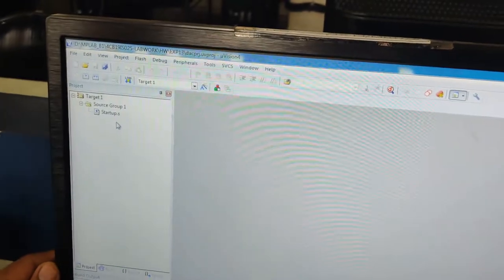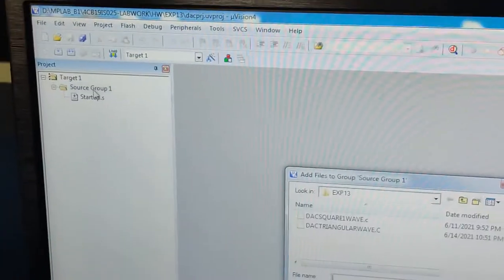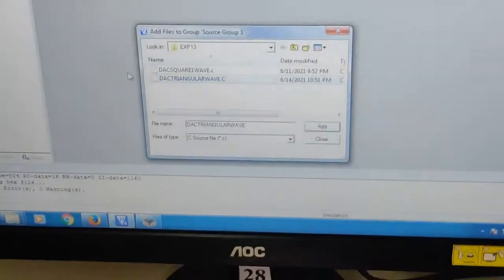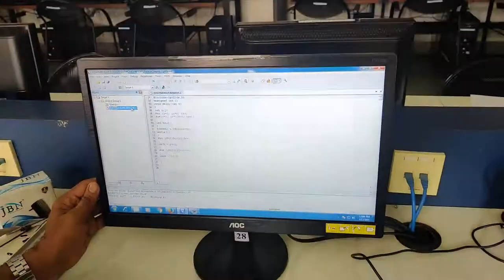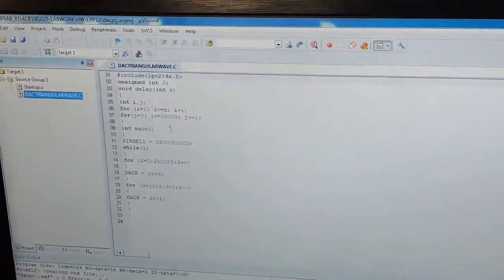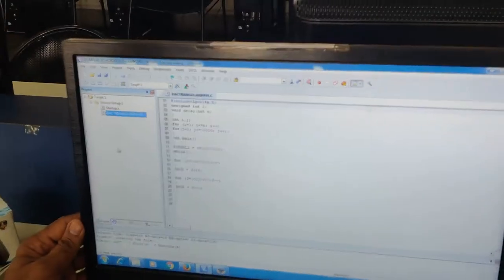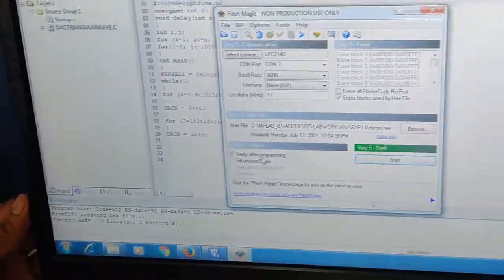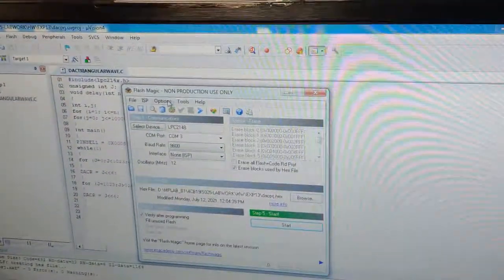Now one more file. I will go to source group and double click on source group. I will select the triangular DAC triangular wave.c file and add this one. This program is to generate the triangular waveform, as explained in the theory section. Let me now compile this program, build and rebuild. It has generated the EXA file. Let me transfer the EXA file to the controller by using Flash Magic.